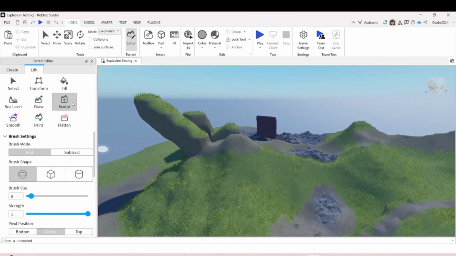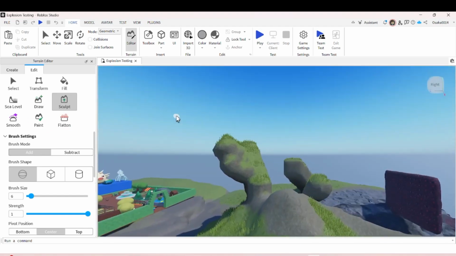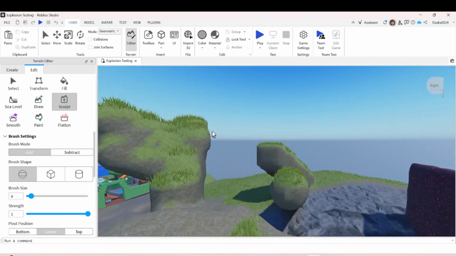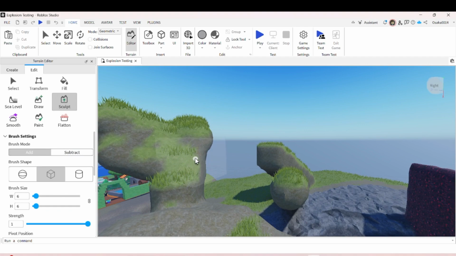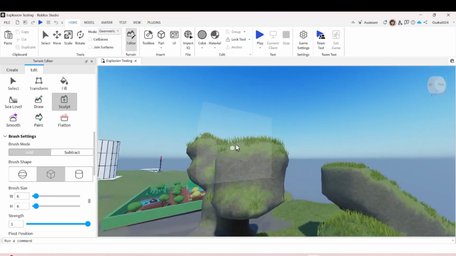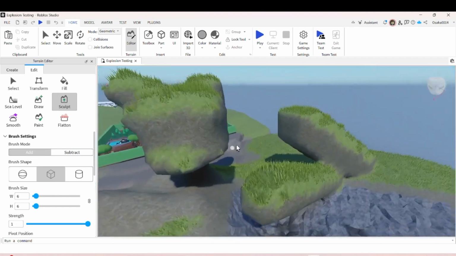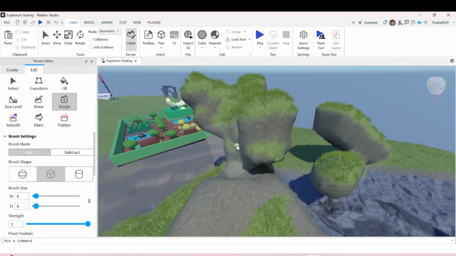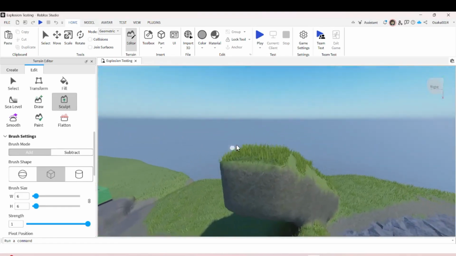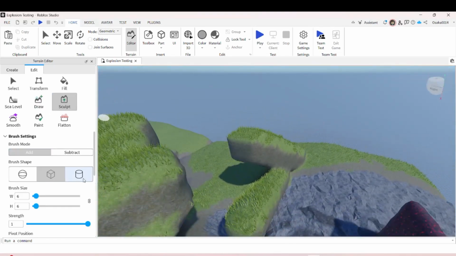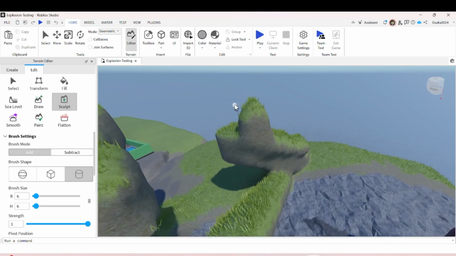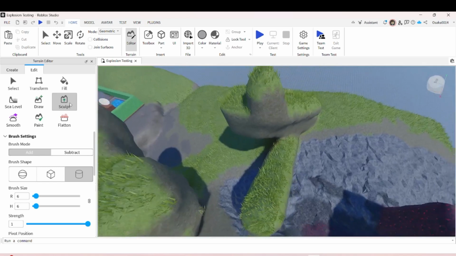Sculpt is for sculpting the terrain that you want. As you can see, you can sculpt that, and you can use it anytime that you want. The same applies to the square part. It's the same as draw, but this time you can form and shape something anytime that you want. As you can see here, it shows a cylinder type.